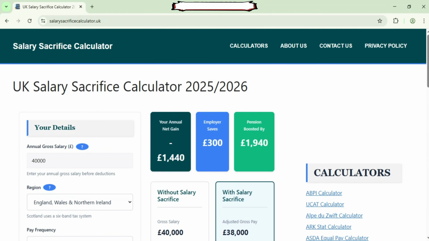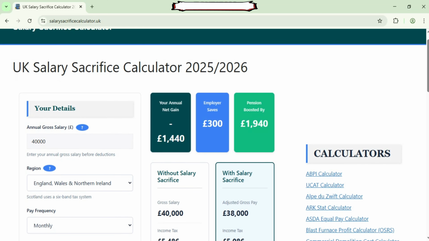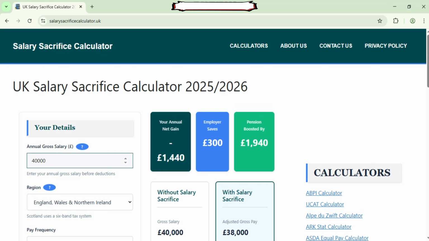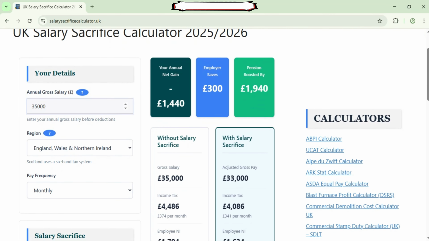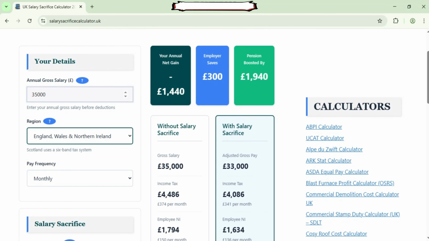What you're seeing on screen is the default preview. We'll now enter our own details step by step. Your details, step 1. Your annual salary in the box for enter your annual gross salary before deductions, I'll type £35,000.